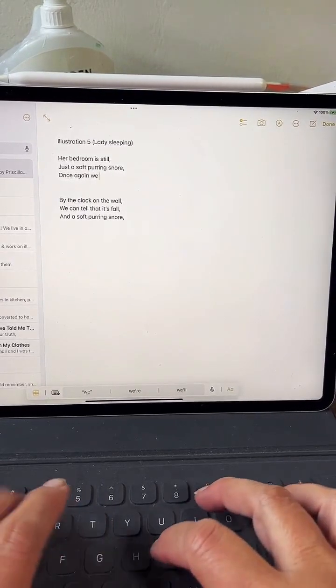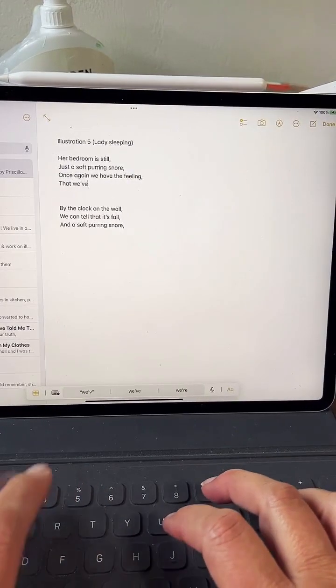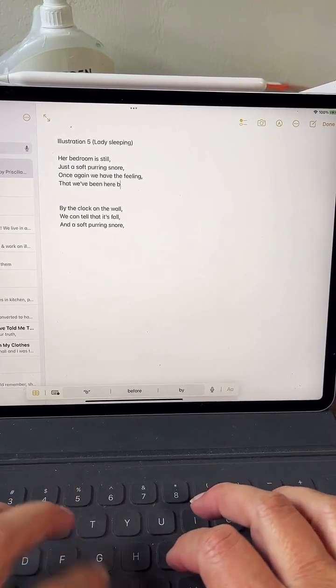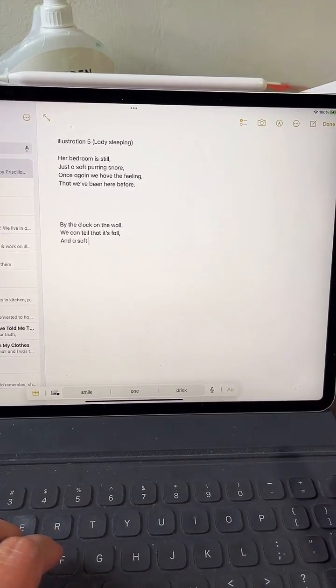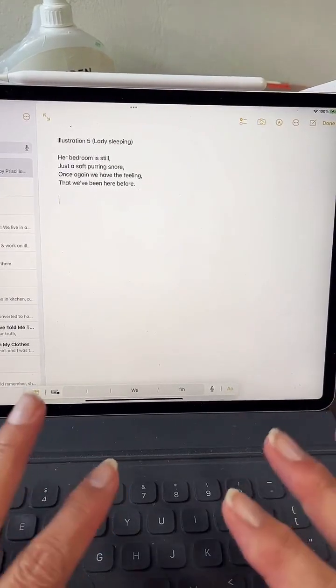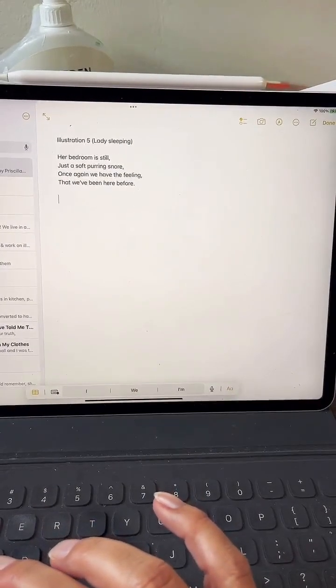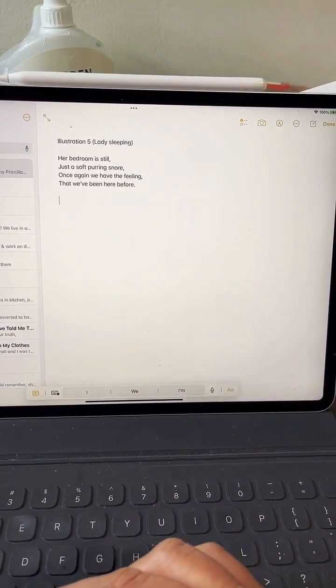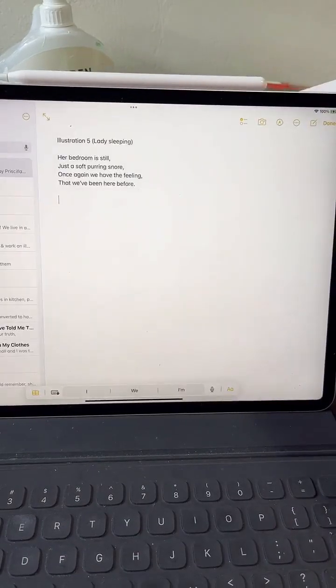Once again, we have the feeling that we've been here before. I won't forget to mention the clock. I'm taking that off. That's distracting. And I never ever thought I would do a live stream on writing. This is way harder. Way harder than it looks. Her bedroom is still just a soft purring snore. Once again, we have the feeling that we've been here before.